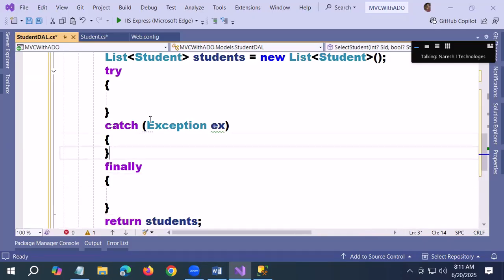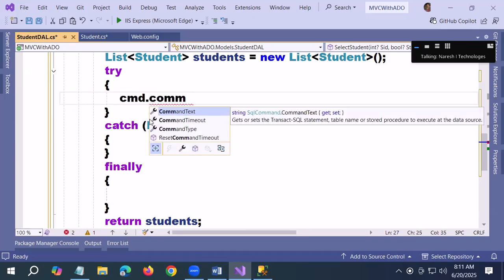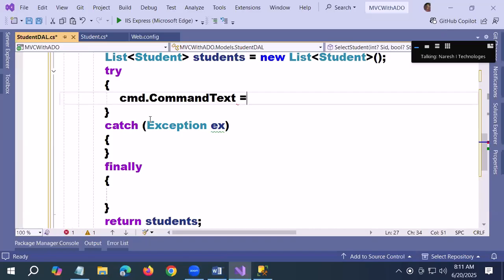Let's come to the try block. What do you require to do in the try block? What I require to do is call the procedure. Which procedure? Student underscore select. Correct? Tell that. How to tell? CMD dot CommandText is equal to the name of the procedure. Who will call the procedure? Command. So I should tell the command which procedure to call now. Which procedure to call?